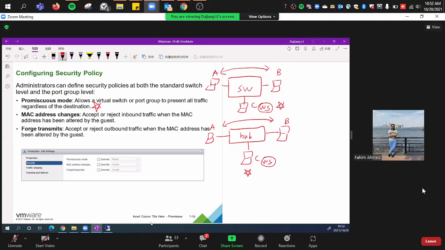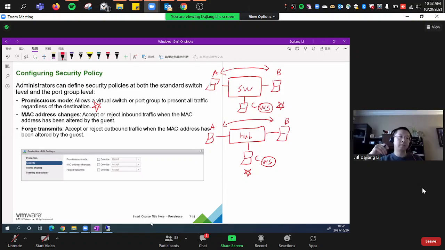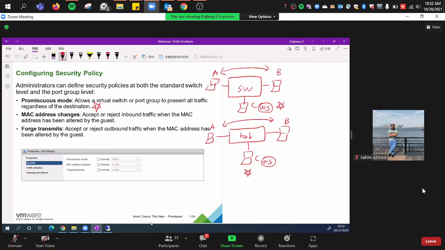Sir, in the case of a hub, we can capture it since C receives the packet. And in the case of a switch, we cannot because C is not receiving the packet. Yes, that's right. This is the answer for that kind of question.